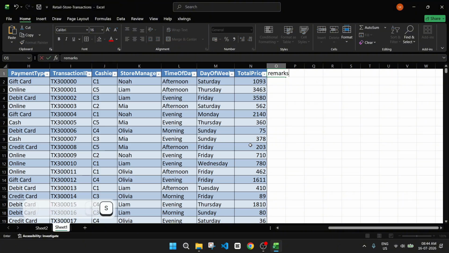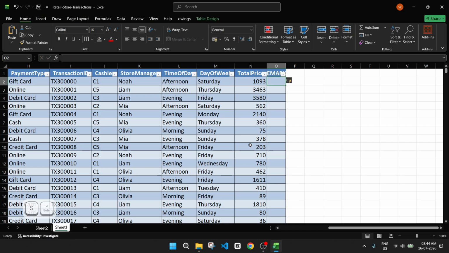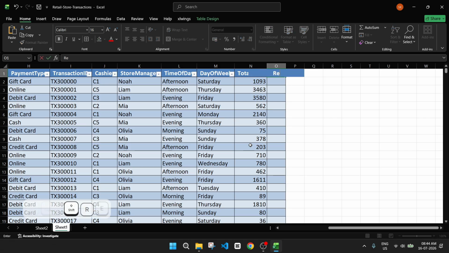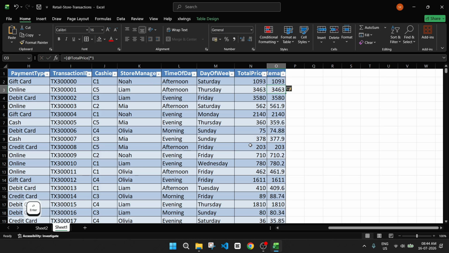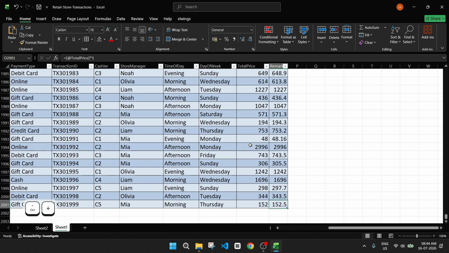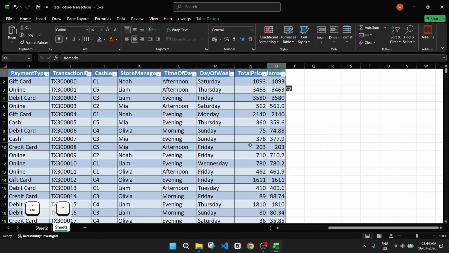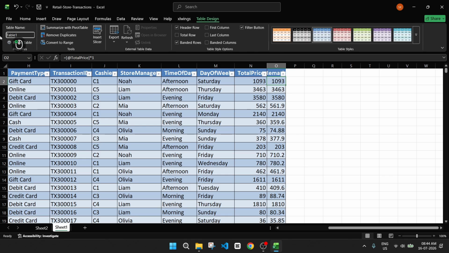I will add Remarks. It will automatically get formatted. See, it automatically got formatted. So it is that easy, that simple. If you add any formula, it will automatically duplicate it for the rows below as well in this table. You can see it got duplicated till the end of this table. So there are these kinds of benefits in the table, and you can name your table.